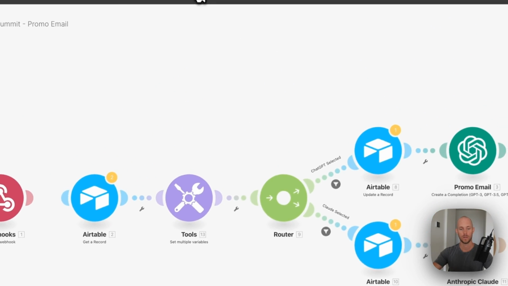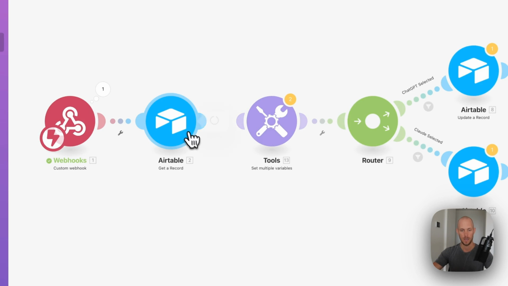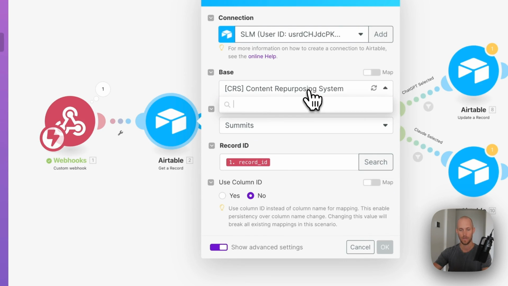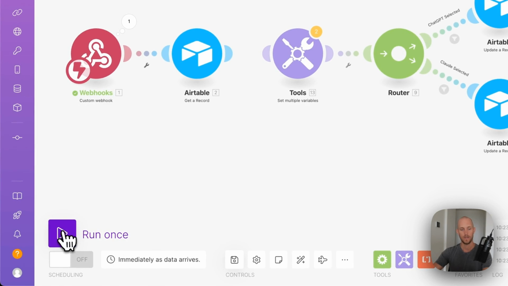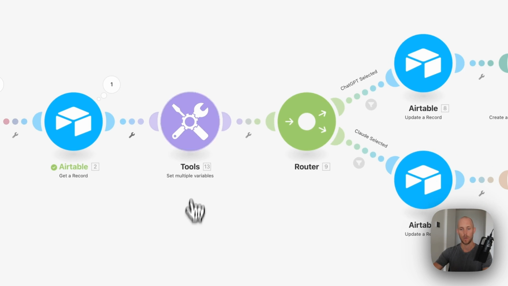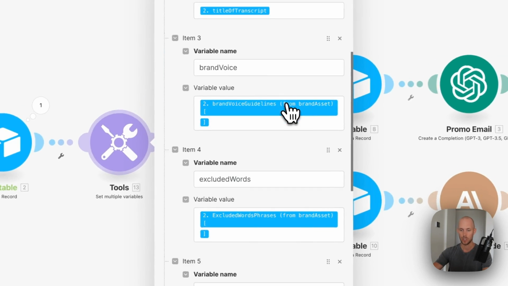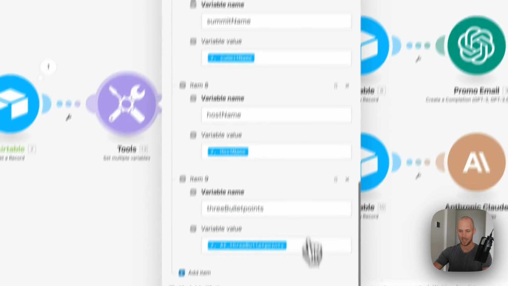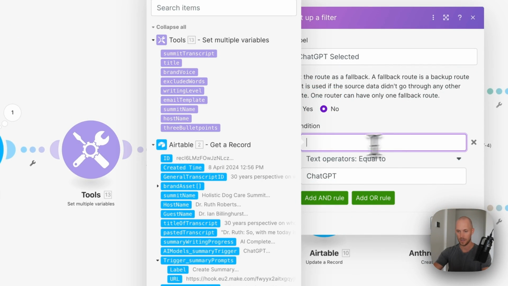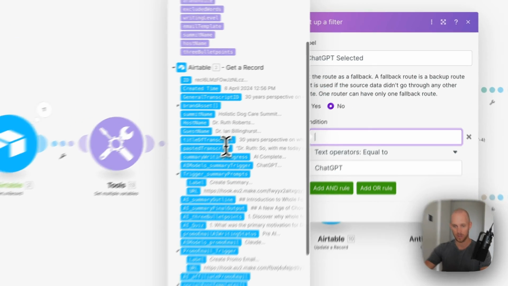We'll give it a run once, pulls in the record ID, and then we'll connect our Airtable account. Click OK, give it a save. We'll give it one more run once to pull in all the information that we need. And it's worked correctly. So now we'll begin to map everything. So checking that all of the variables are set, which they are. And let's make sure our filter is set, which it's not.